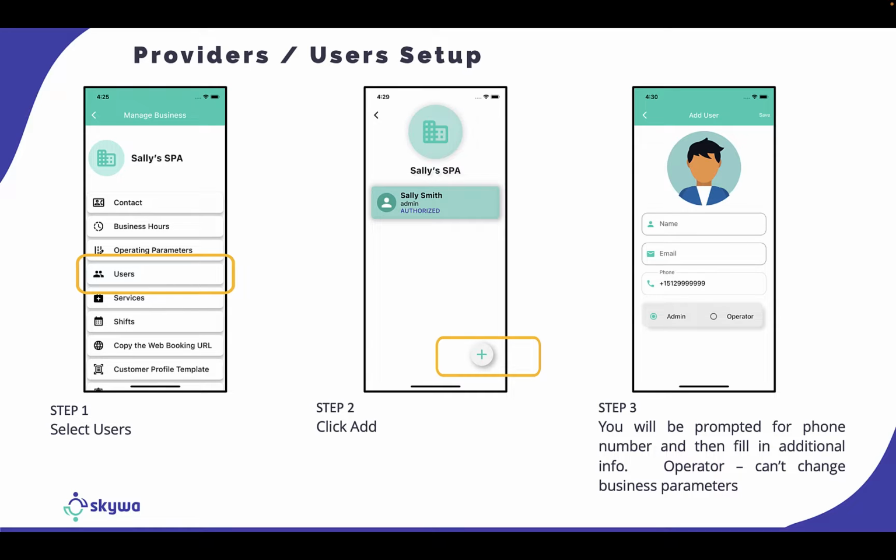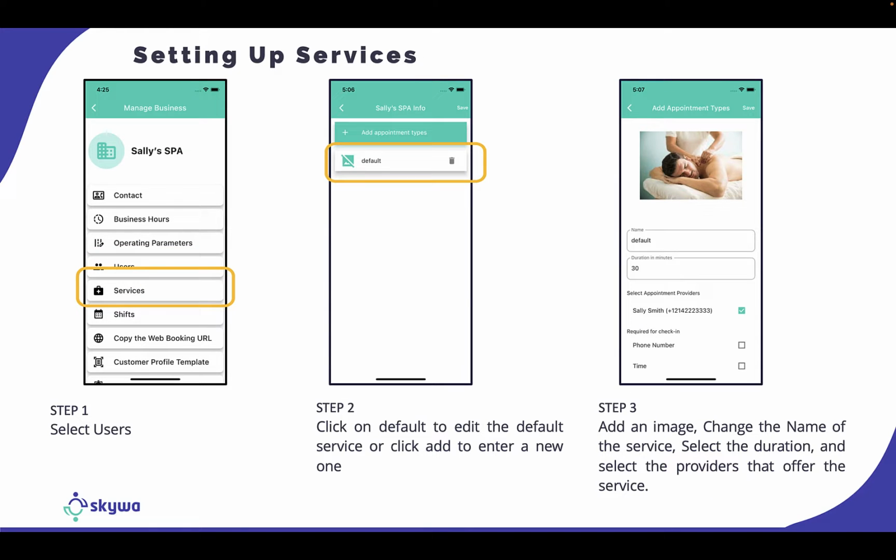The difference between an admin and operator is an admin can add other users and change calendars and things like that, whereas an operator is basically just somebody that's going to use the application and look at the bookings and create bookings and that sort of thing. Once all of your users are created, the next step, and you can obviously go back later and add more users, but the next logical step is to set up services. And so again, on the same Manage Business screen, you click on Services.